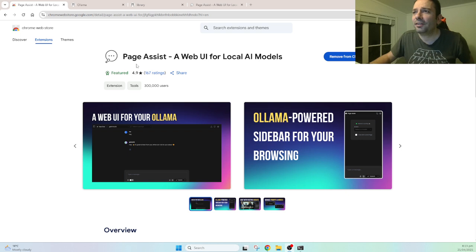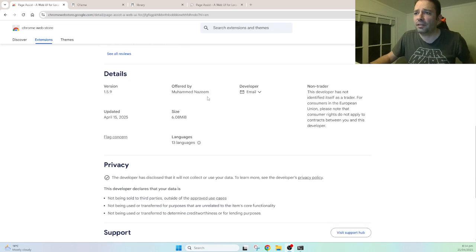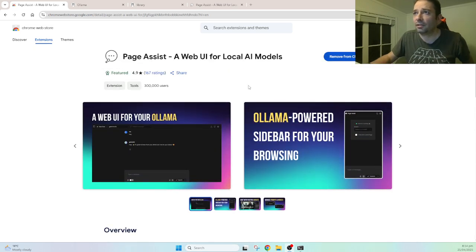You can see that the rating is pretty high. Not many ratings yet, not many users yet, but the rating is pretty high. And you can see that it's a reliable plugin that you can use. You can start without worrying too much about it. It's something that has been tested and used by many users.